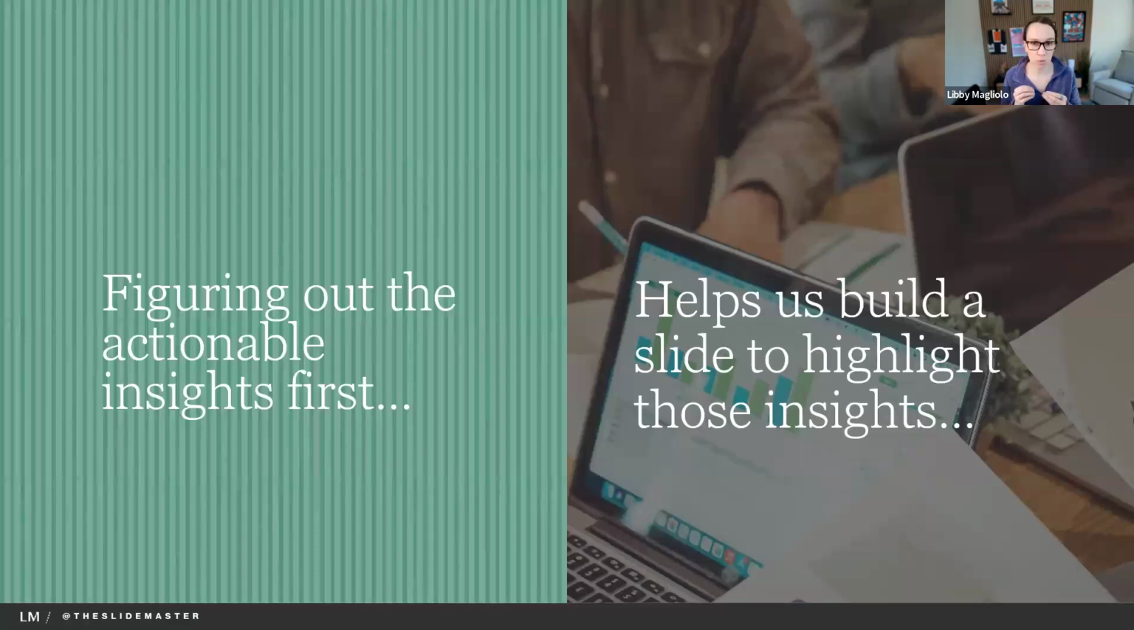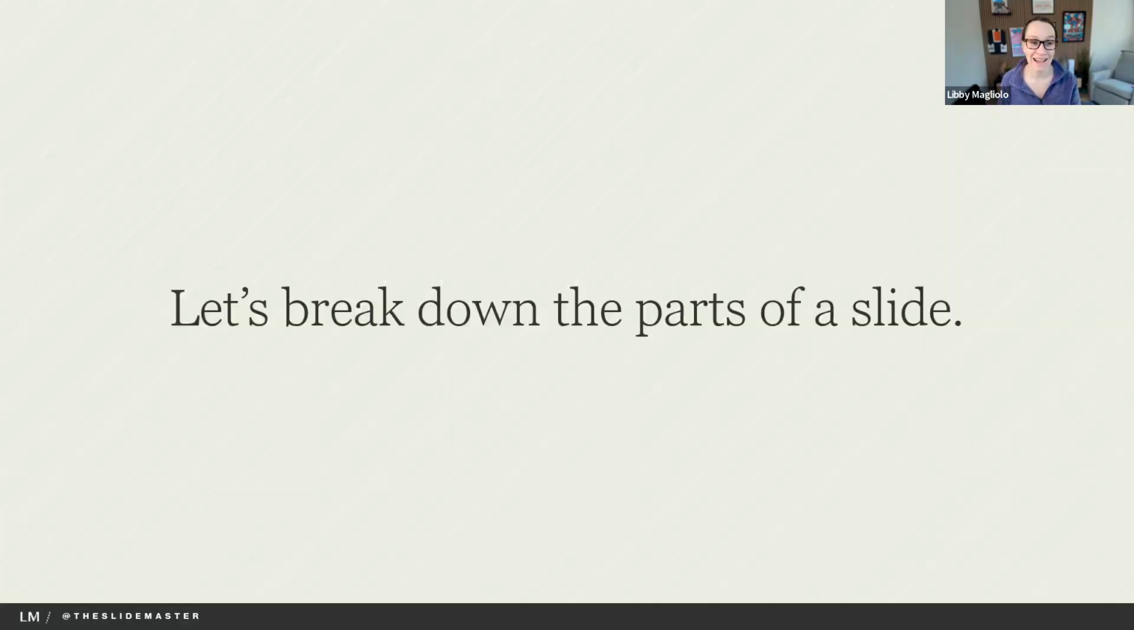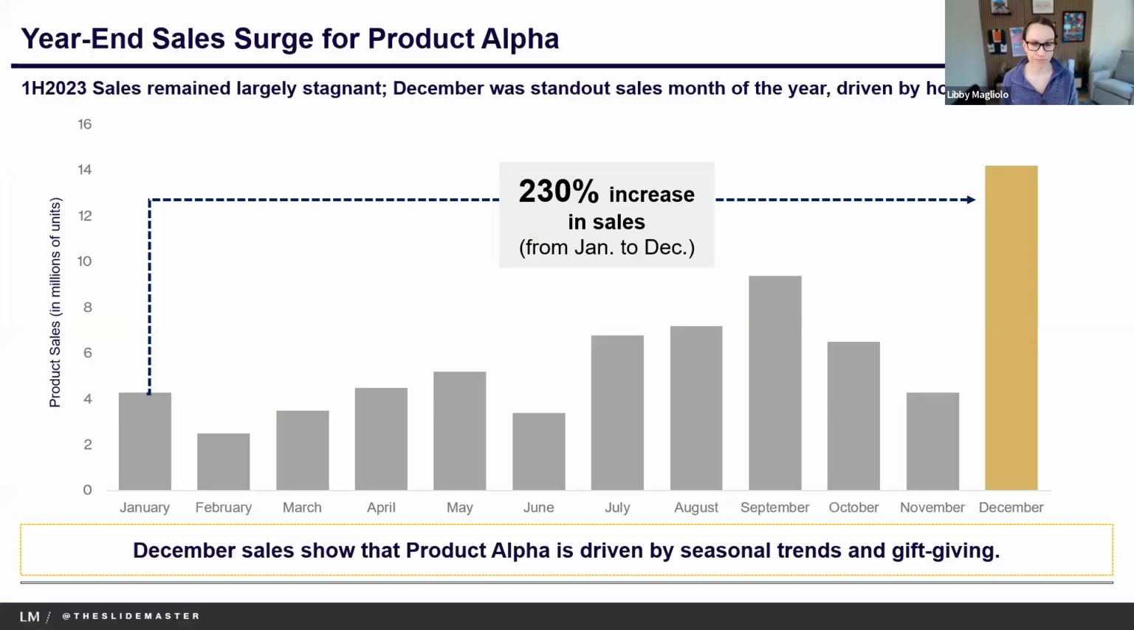We need to figure out what the takeaway is in order to build a slide around that takeaway. If we don't figure out that takeaway, we're just going to build a slide with completely raw data, not really knowing what we want the audience to take away from it. So it's our job to figure out those insights first in order to build a slide that highlights those actionable insights. So to do that, let's break down the basic parts of a slide.